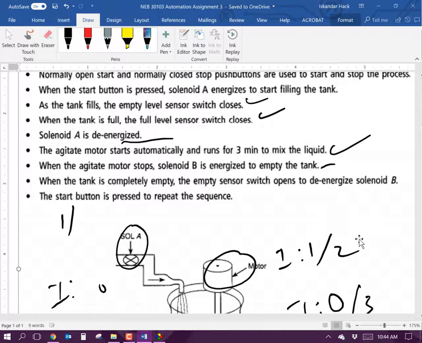So you hit the stop button, the instructions don't say it, but what you should do is stop filling the tank, empty the tank, and stop the motor right there. In other words, go to an end of cycle mode. You stop the motor, stop filling the tank if you're filling the tank, and then empty the tank, and then wait for the start button.